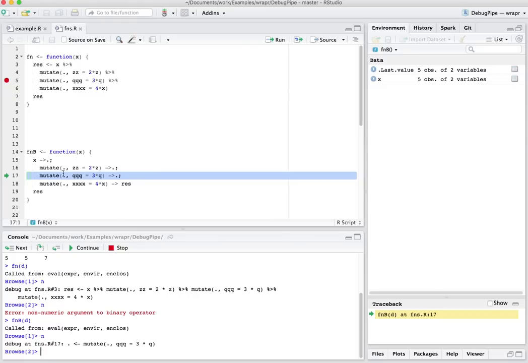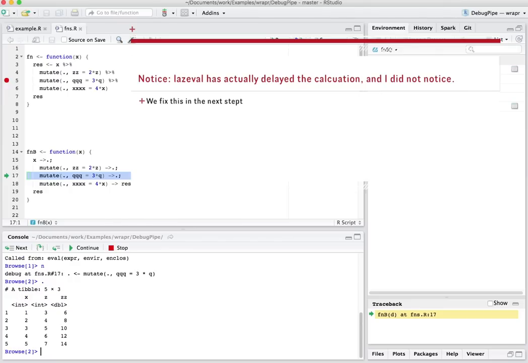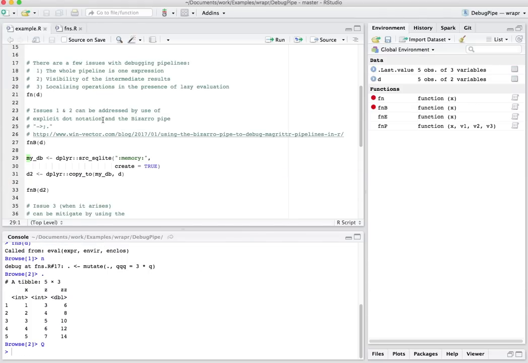Now, we have hit the exact line we set the breakpoint at, and the intermediate result is available for inspection either through the data inspector if the last value option is set in RStudio, or by printing dot. And you see we're in a state now of having completed the first step of the pipeline, but not yet having hit the bad part. However, there are at least two more issues with debugging pipelines: visibility of intermediate results and localizing the operations in the presence of lazy evaluation.